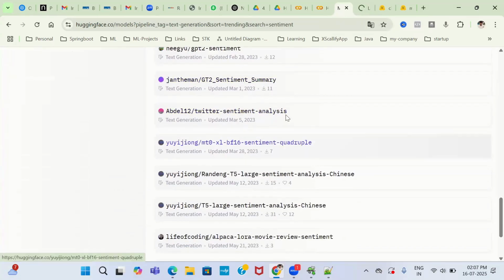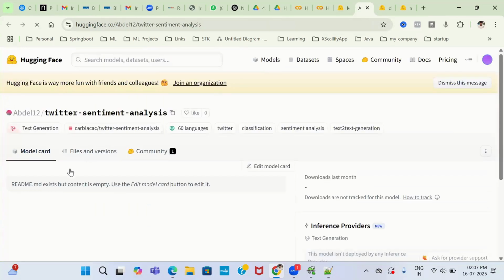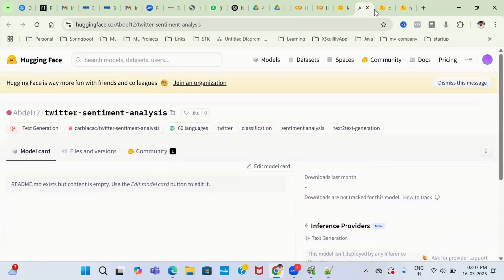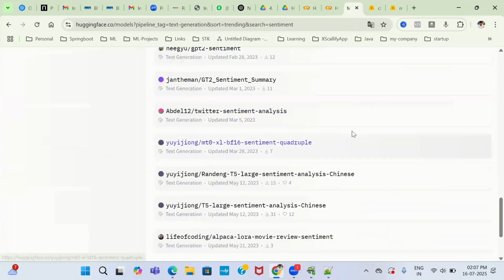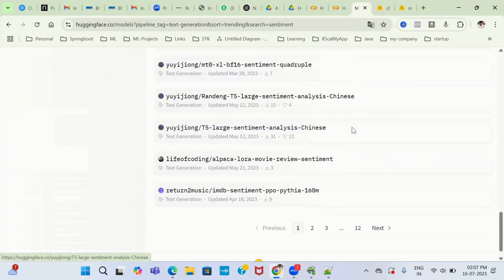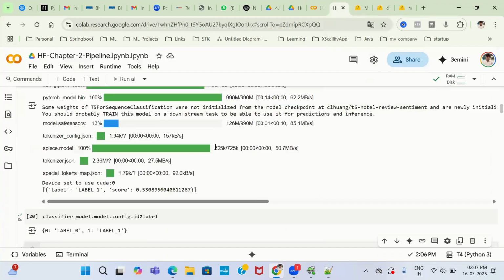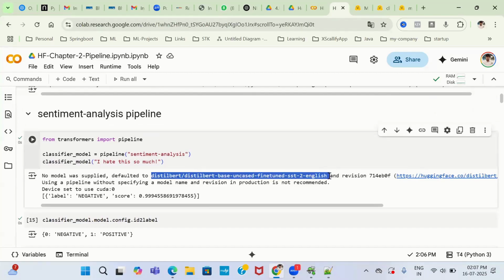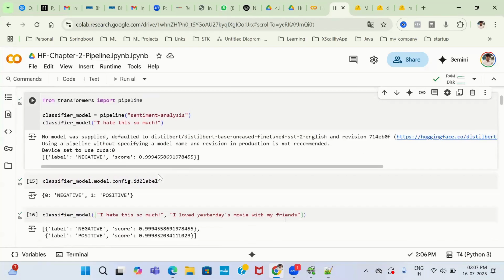For example, this is a tweet sentiment analysis model. The model card is not there, right? Not all the models, because this is public, maybe not all models will fit your requirement. Anybody can come here and upload their model, so not every model is accurate. That's what I'm trying to say. But this one is a DistilBERT model. It's a very recommended model, very highly used.